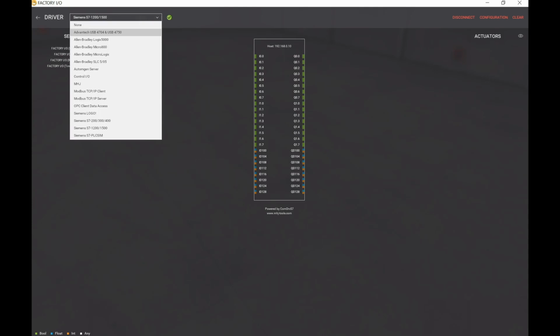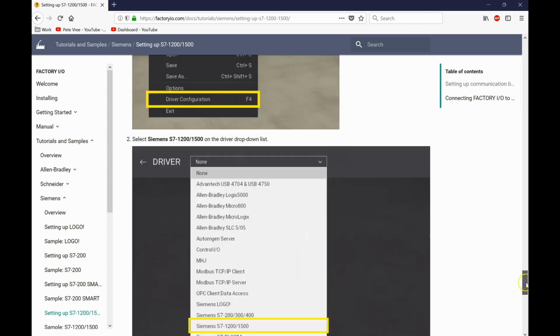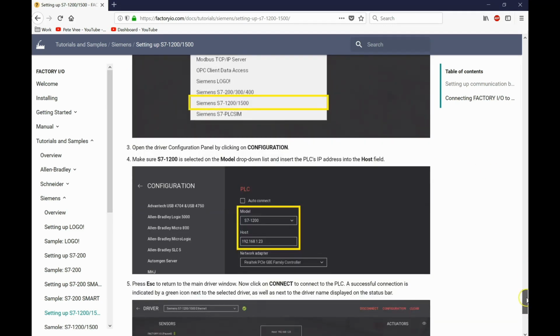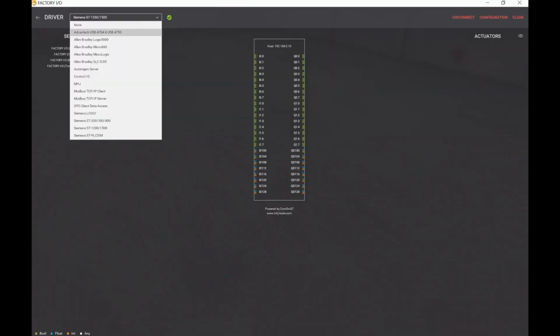Sweet. Okay, let's go back to the manual here. We've done this. We've selected the drivers. Looks good. We've done the configuration. We have hit connect, and we now see a green light. Very nice. All right, guys. So quite a few steps there in order to have both the programs talking to each other.